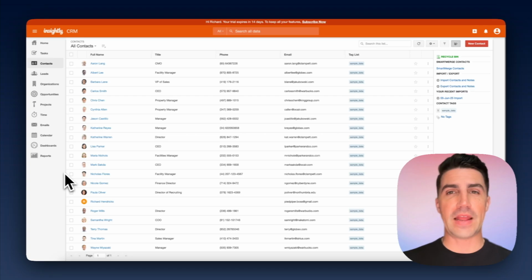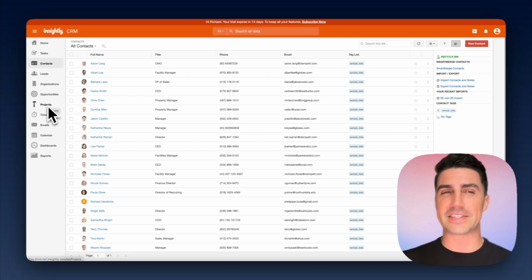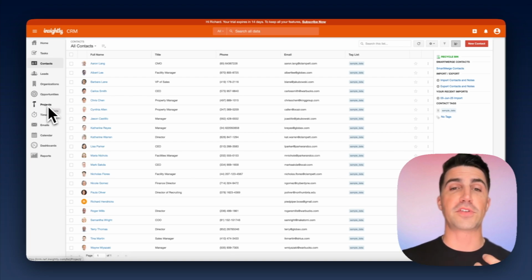So this is Insightly, and it's kind of a standard CRM. You can see here on the left, they have leads, contacts, organizations, opportunities, and they even have projects. So it kind of mirrors Salesforce in many ways. So it's a bit more of a complex and complicated CRM. So if you're looking for something that's easy to use out of the gate, Insightly probably is not the best CRM for your team. However, it is really customizable.